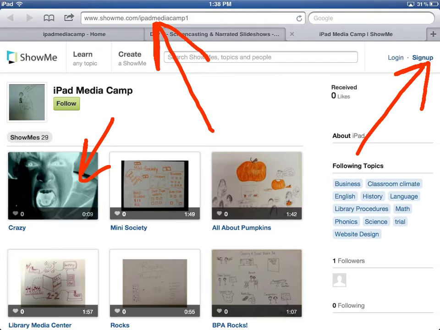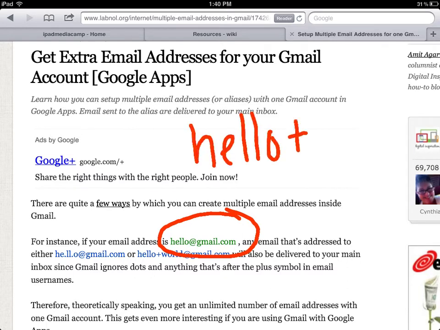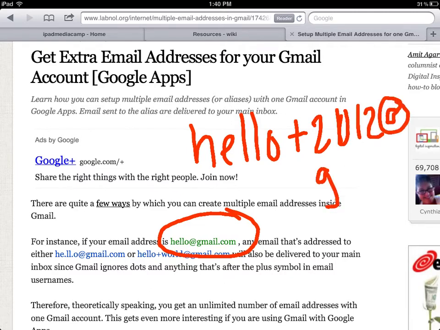And there is a trick that you can use if you have a Gmail account. The trick is shown in this blog post. You can Google "forget extra email addresses for Gmail" or something similar. The example here is if your email account is hello@gmail.com, then you are going to be able to add a plus, and so you could do hello plus 2012 and then leave the rest at gmail.com.